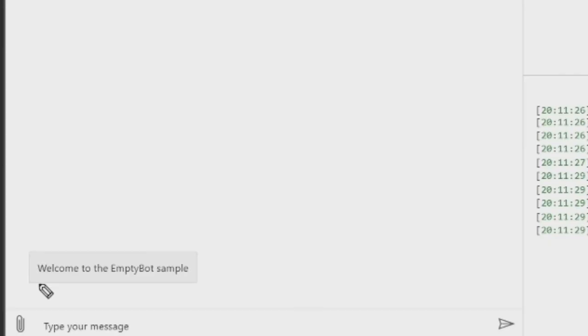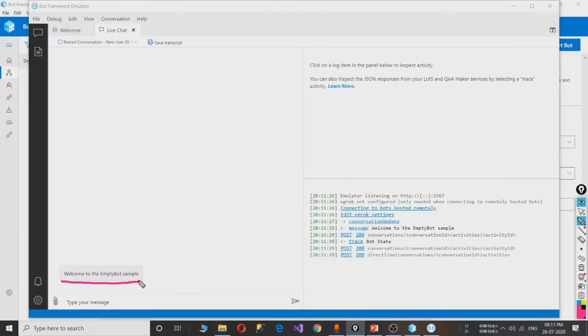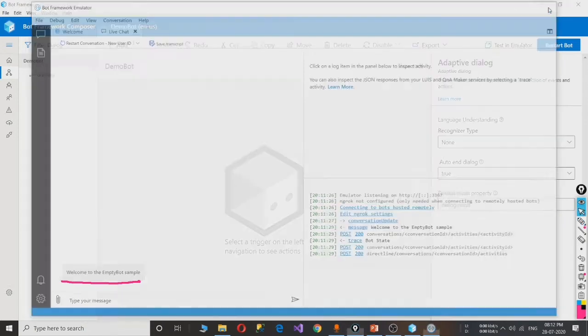As you can see, after opening your demo bot, it is greeting you, welcome to EcoBot sample. Now what is the activity the bot is performing? It is just greeting you. Now a question should come to your mind, where is it coming from, because we have created an empty bot from scratch. Now close the emulator.